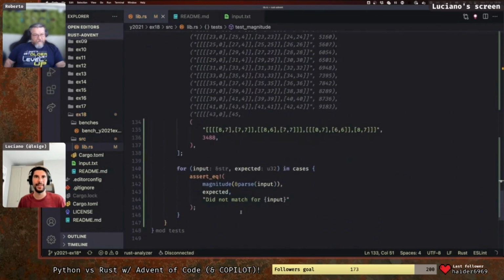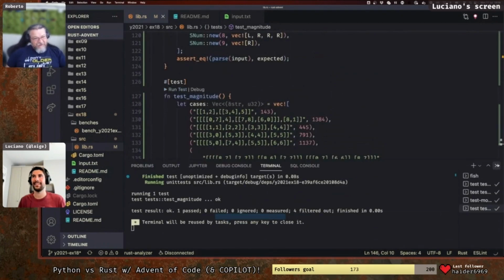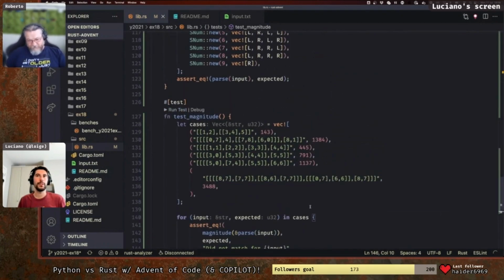Copilot, calm down. What are you doing? Yeah, those are not valid inputs. You are inferring too much. Okay, perfect. So this was green. So what do we do next?